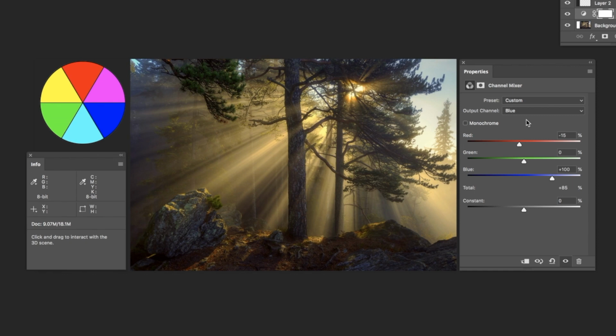Now, I do like these greens in here. There's some nice greens in here. I might want to add greens, which means I need to select the green channel, and I want to add them to the green areas of my image.